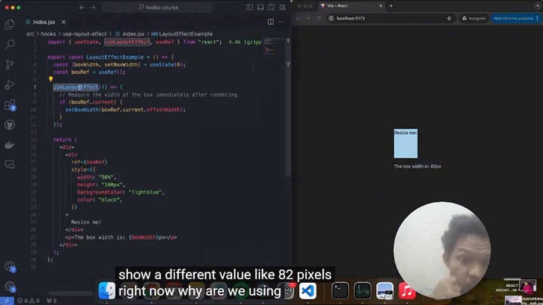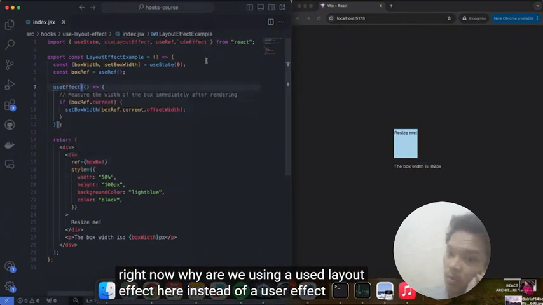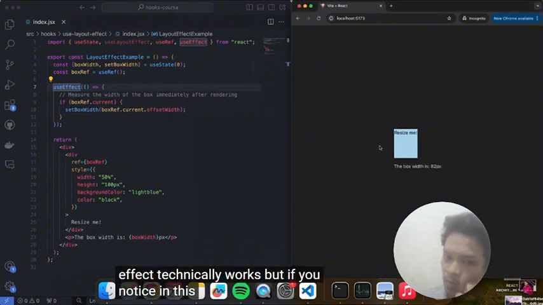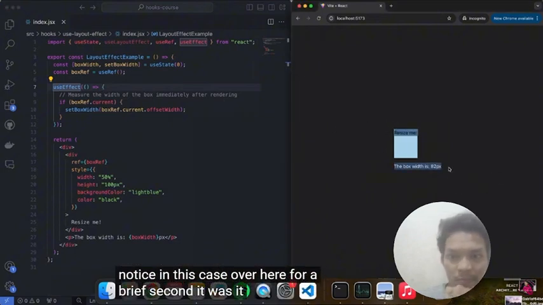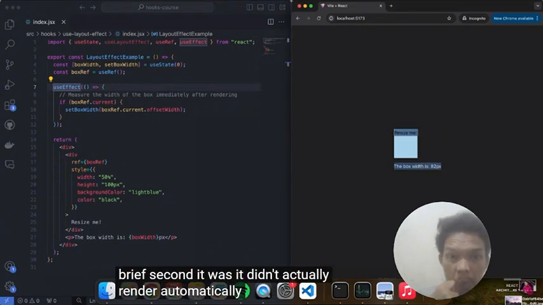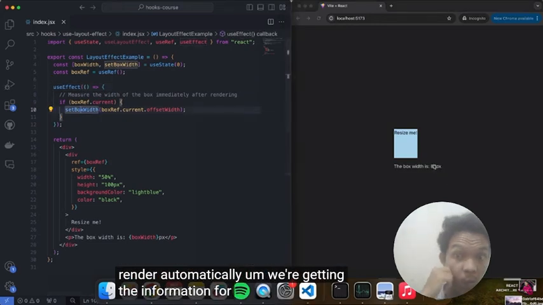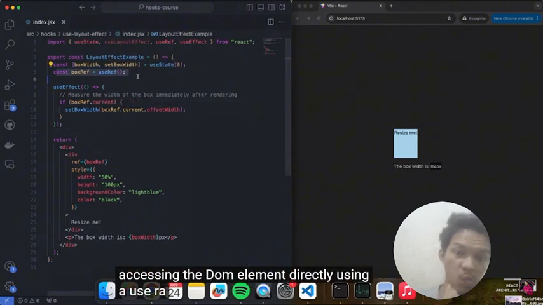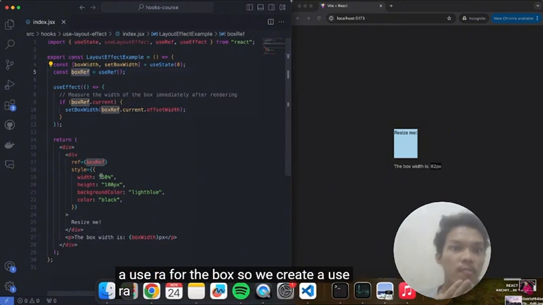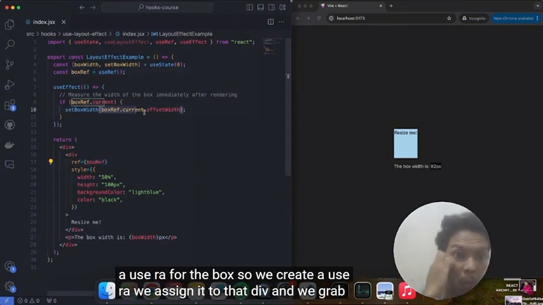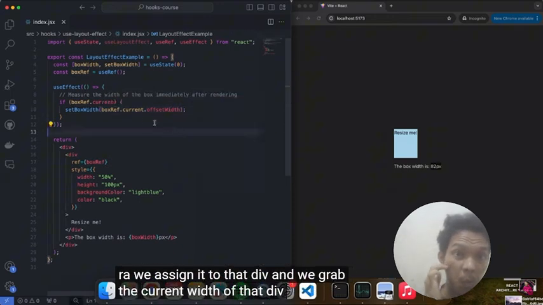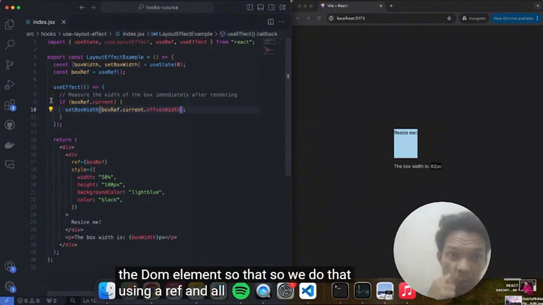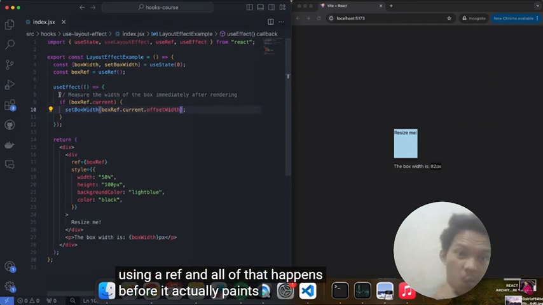Now, why are we using a use layout effect here instead of a use effect? Because if you look at this, the use effect technically works. But if you notice in this case over here, for a brief second, it didn't actually re-render automatically. We're getting the information for the box width by accessing the DOM element directly using a use ref for the box. So we create a use ref, we assign it to that div, and we grab the current width of that div from the DOM element. So we do that using a ref, and all of that happens before it actually paints to the screen.